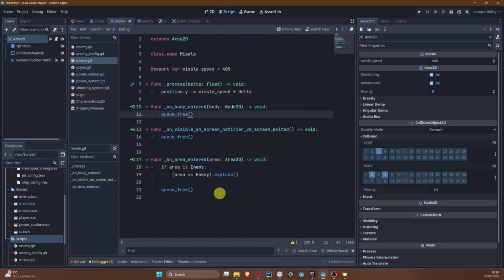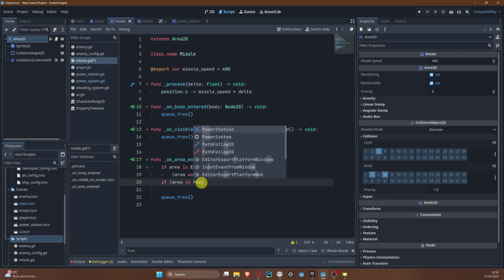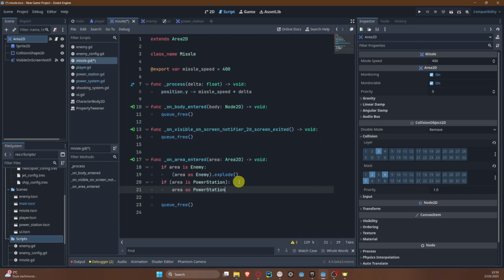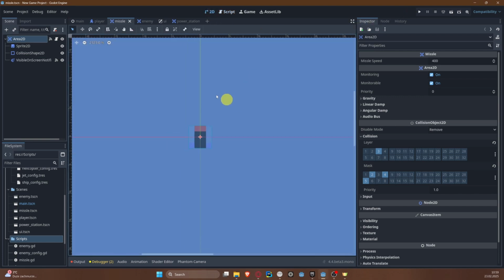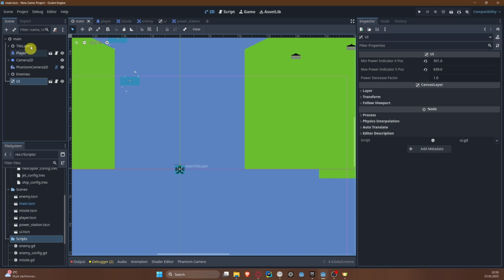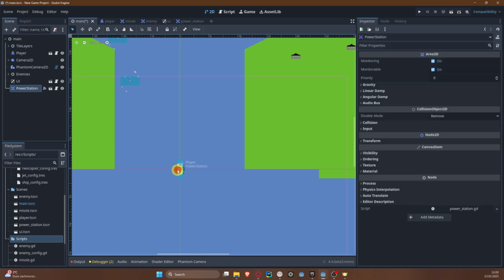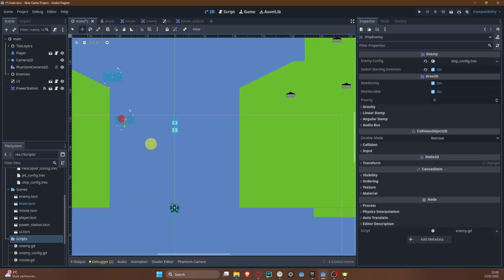The one thing that we're missing to make sure that it is working is to check whether area is a power station and make sure that our missile can interact with it. And if it is, I'll call area as PowerStation, explode. And this is of course in our missile script. So we need to test two things: whether our player can actually increase its power with the power station, and second thing is going to be whether we can destroy the power station.